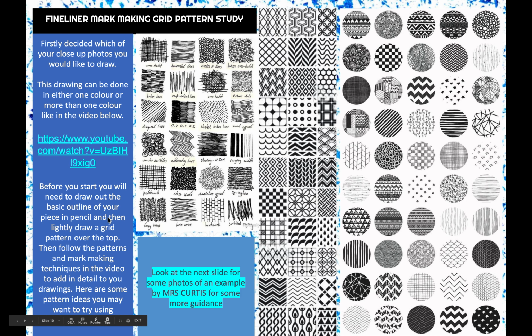The next thing that you might want to do is the fine line and mark making grid pattern study. So this is a page full of different patterns that you might use within your study. This is a YouTube video of how you would build up your image, your pattern study, and I'm going to click on that very shortly.